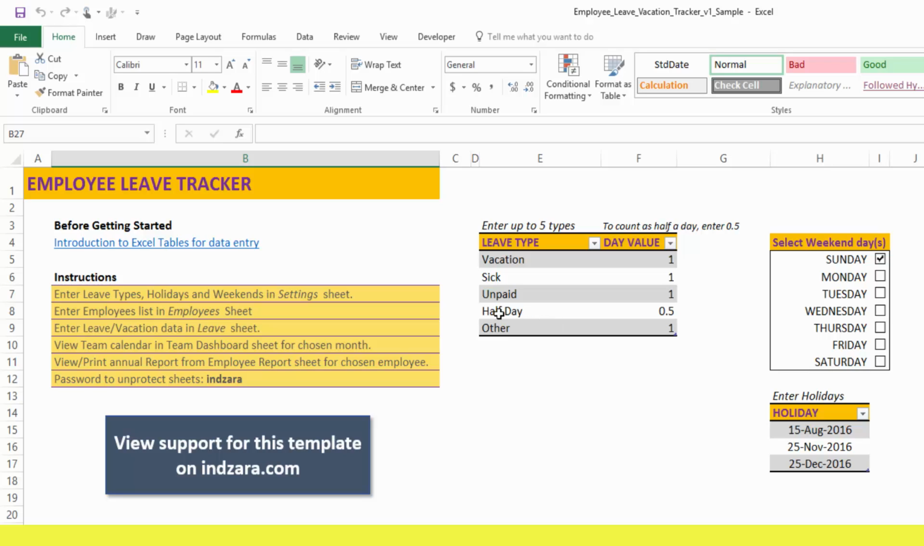For example, I created a leave type called half day and I put 0.5. And this allows me to track if an employee takes not the whole day but half a day, then I can use this type of leave. And for example, if the employee takes the whole day, then I can use day value of 1. So enter up to 5 leave types and then assign a day value. If you don't deal with partial leave in your company, then just put 1 in the day value column.